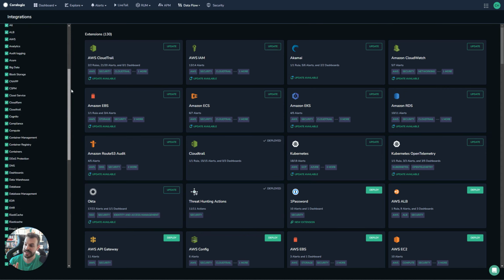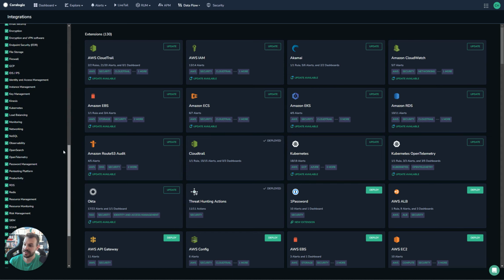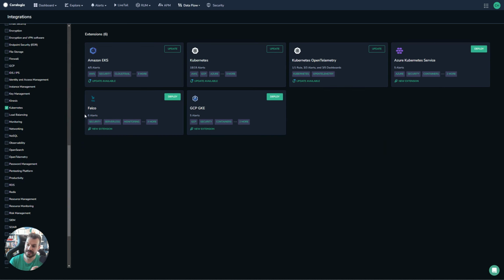So from the Kubernetes perspective, it's really straightforward. You can search in the text box, you can look for filters down here. So there's a Kubernetes filter right here. If I hit this, you'll see a breakdown of some of the Kubernetes specific features. You can see different extensions for different deployments. If you're using EKS or GKE or AKS, there are different extensions for that. So that's something to be aware of.